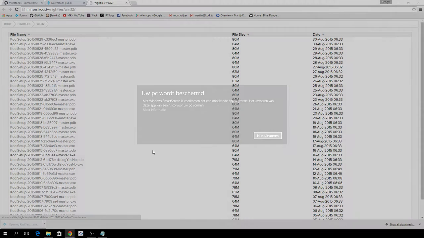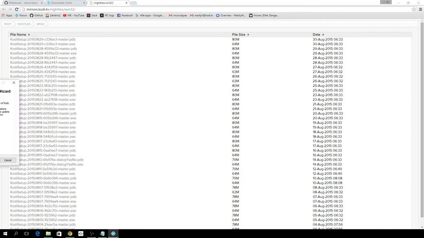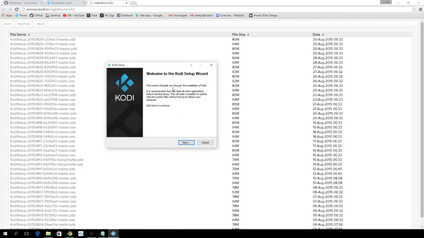So let me now boot it up. Here you have the standard Windows 10 warning, because we don't sign the file, so unknown publisher. Yes, I want to run it anyway. So we have the pop-up for user account. Yes, I do. Here we have the setup wizard. So this is the basic installer.